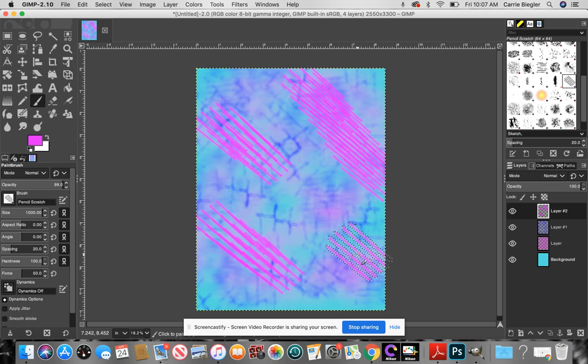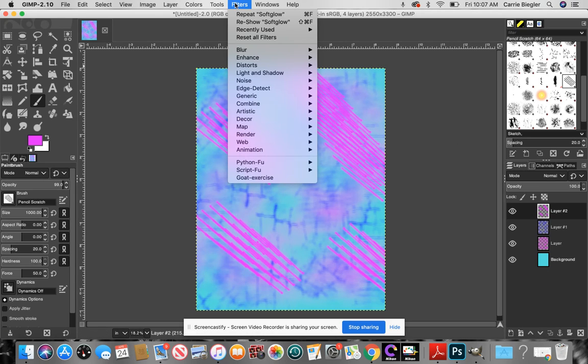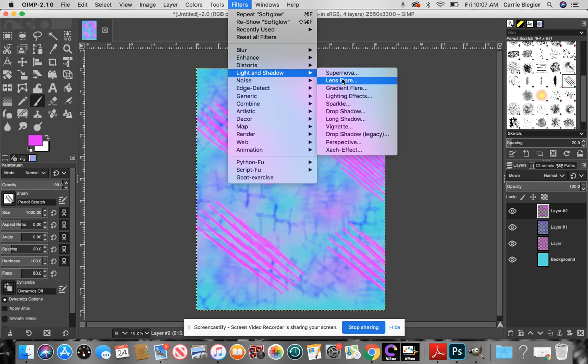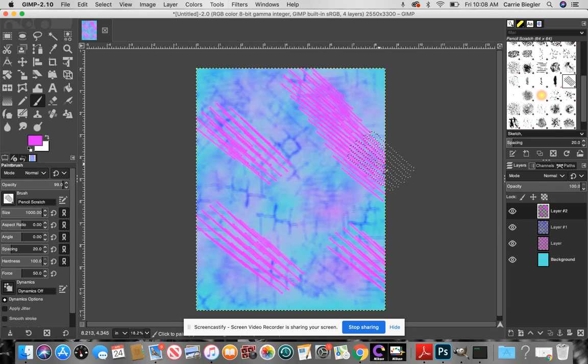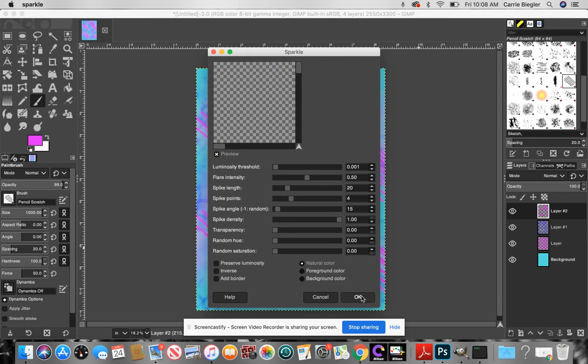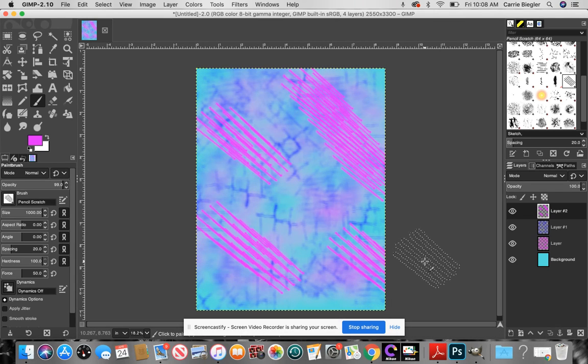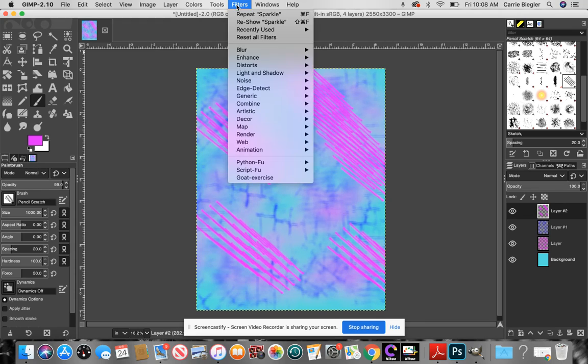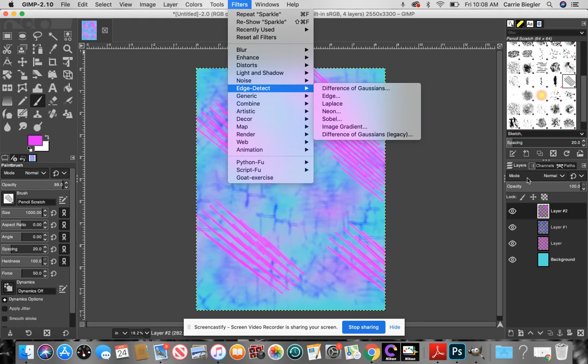So I can play around with different brushes, layering these different painterly effects, playing around with the filters, and I don't know, what does sparkle look like? I'm not quite sure what that would look like. I can't really see a difference with that one. But I could go through and try some different ones.